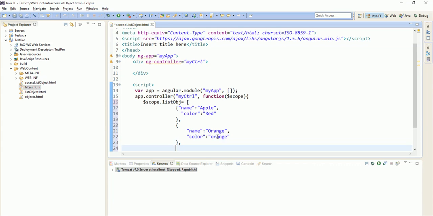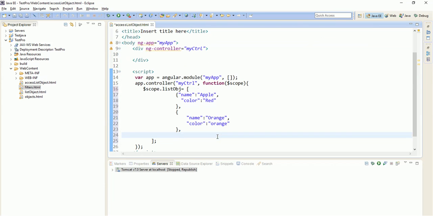One more object we will have to create, and again name. This time let's take mango, comma, and one more attribute, and it's yellow.